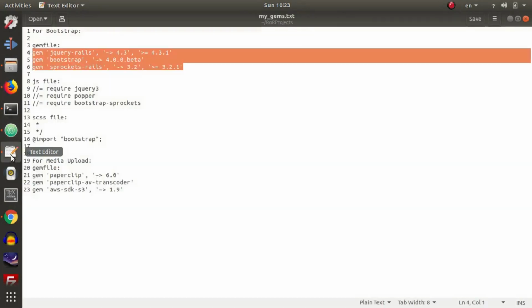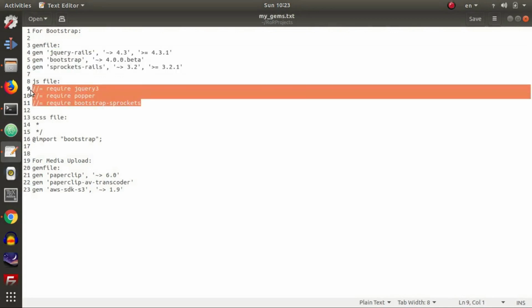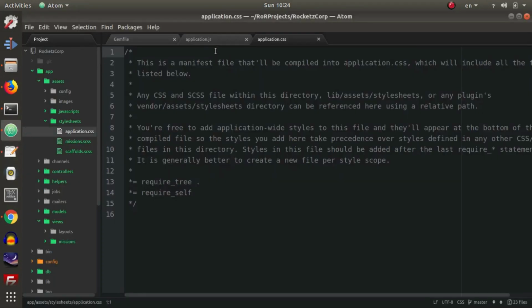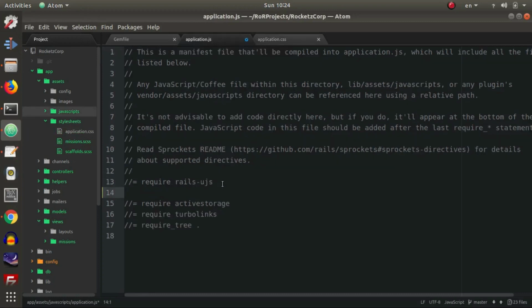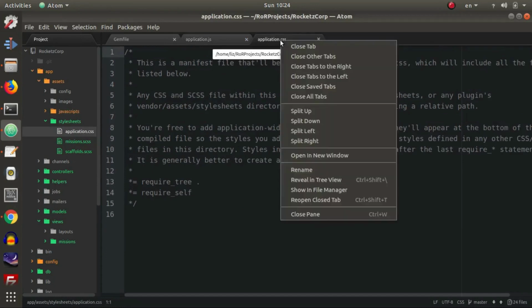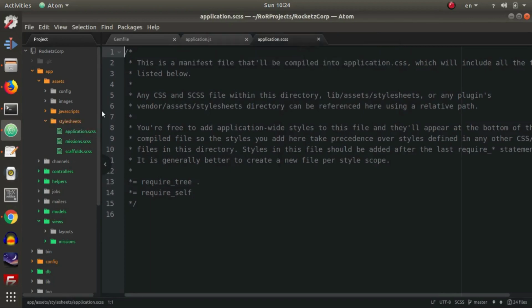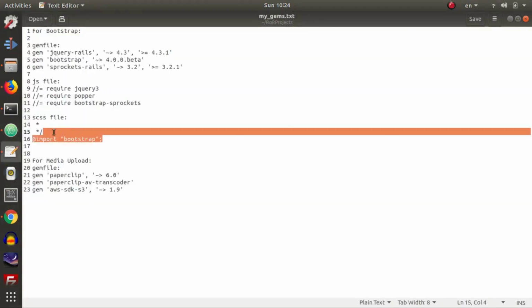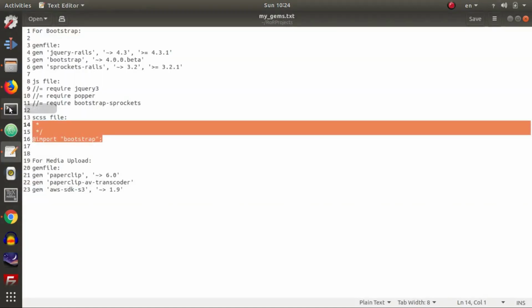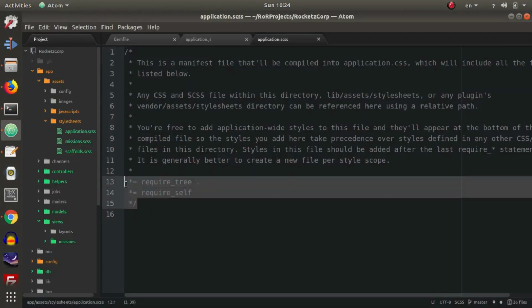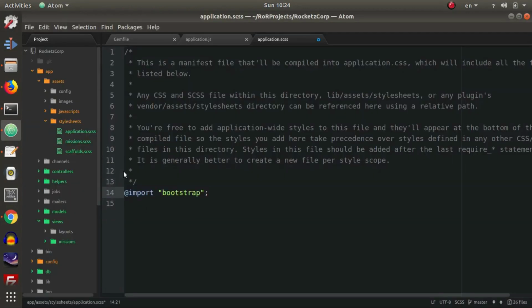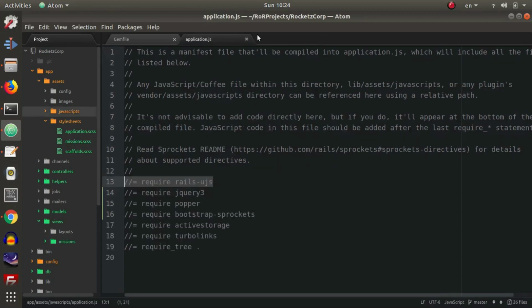Go to the text file and copy the 3 lines under where it says JS file and go and paste them into the application.js under where it says Rails-UJS. Then go to the CSS file and rename this extension to SCSS so that it reads application.scss. Go to the text file again and copy the code for the stylesheet. Then go back to the application.scss and paste it over the code right here. Great! We can now close these files, but keep the gem file open.